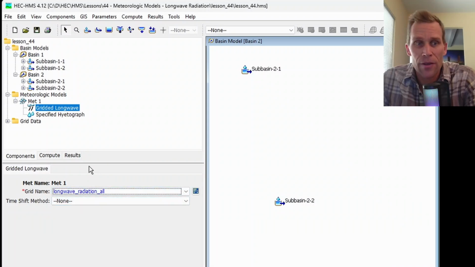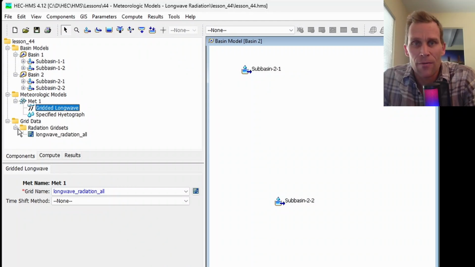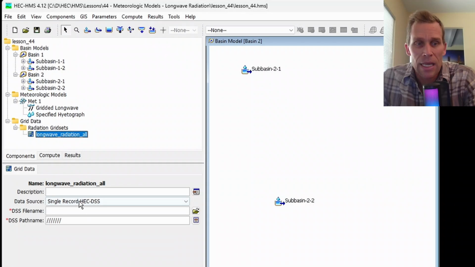To define the actual values within that gridded data set, we can expand the grid data and radiation grid set directories in this Watershed Explorer, select the data set, and then provide a link to the file name and the path name of the DSS file where that data is saved.